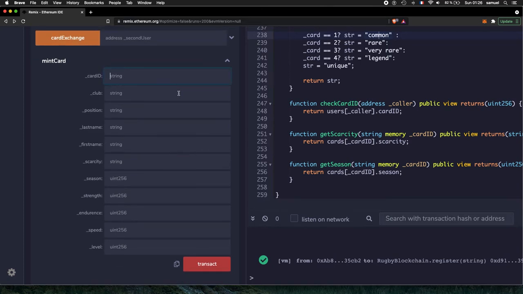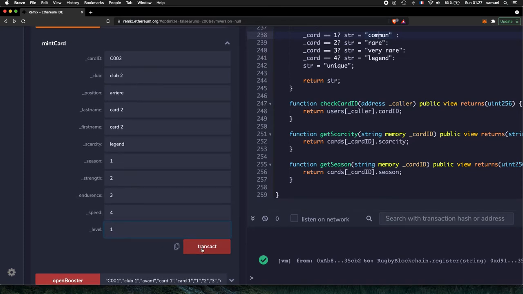So it needs a string. So a string, I will say C002 because this is the second user. For the club, I will say club, to the position here. For the last name, I just say card, 2 for the first name. For the scarcity, here we need to define the scarcity. So let's say legend. For the season, the first season, for the strength, just put one random value, speed, 4. And for the level, let's say 1. And now we need to click on transact.